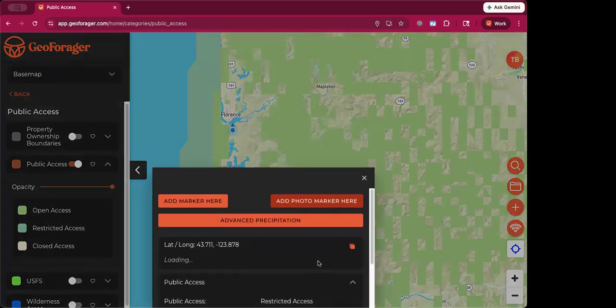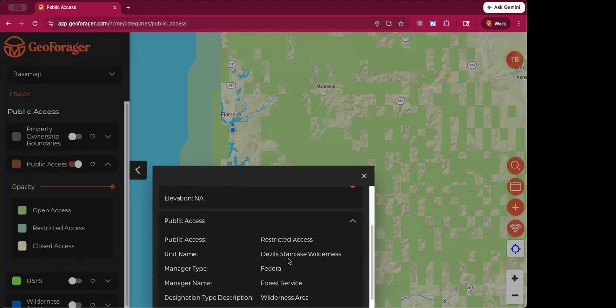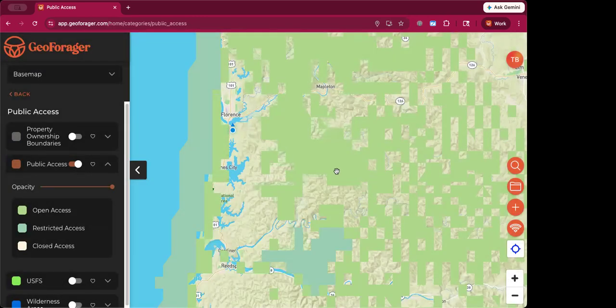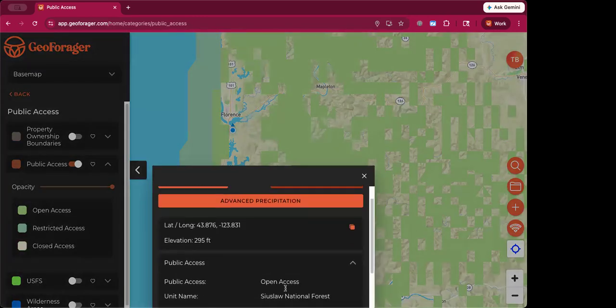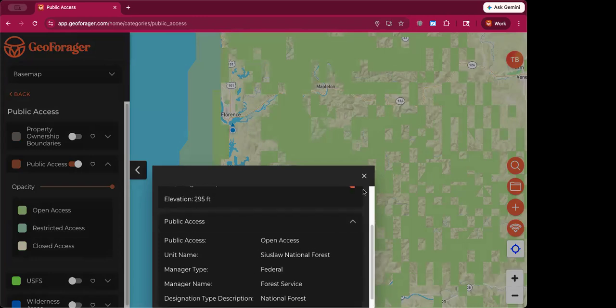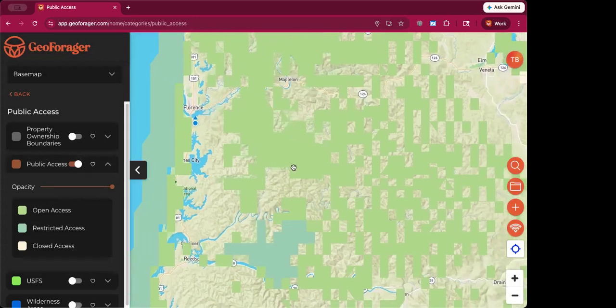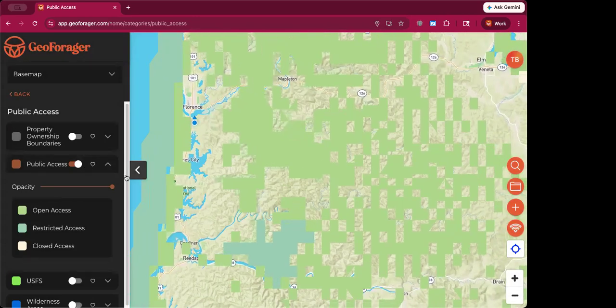If you click on it, it's going to pop up and tell us it's restricted because it's a wilderness. That's the Devil's Staircase wilderness. So you kind of got to click in and read about what they are, but it will give you all the details on that land and kind of what it is and who owns it. So that's the public land map. So you can see it's not as useful.